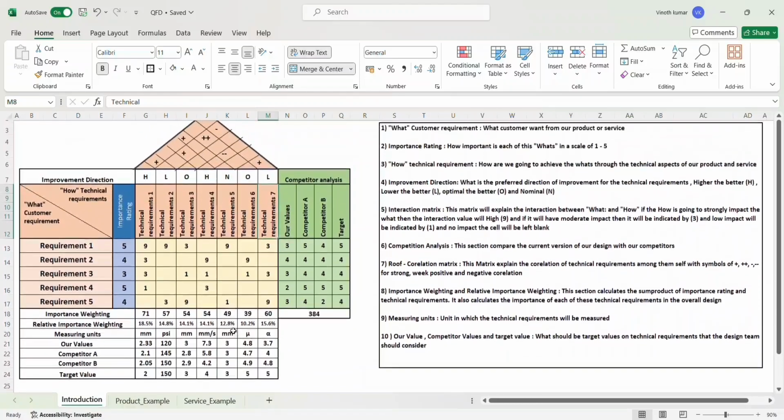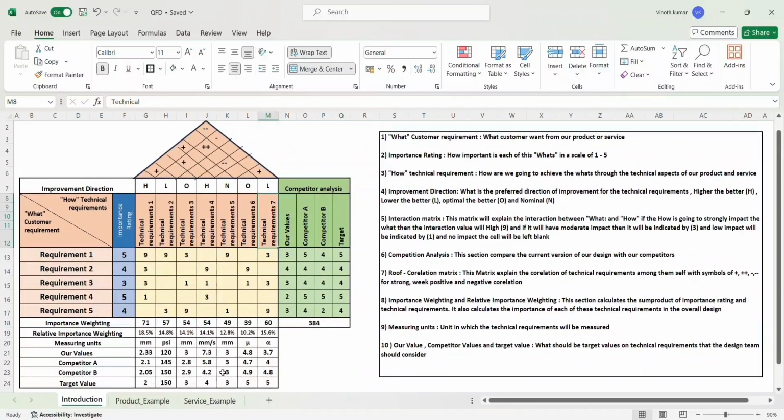Now coming to the last few columns, this column talks about how you measure this particular requirement. For example, if it is a dimension, I measure it in millimeters. If it is pressure, I measure it in PSI. If it is tensile strength, I measure it in PSI. Then again dimension, vibration in millimeter per second, current in amps, resistance in ohms. So these are all different units in which each of these technical requirements are getting measured.